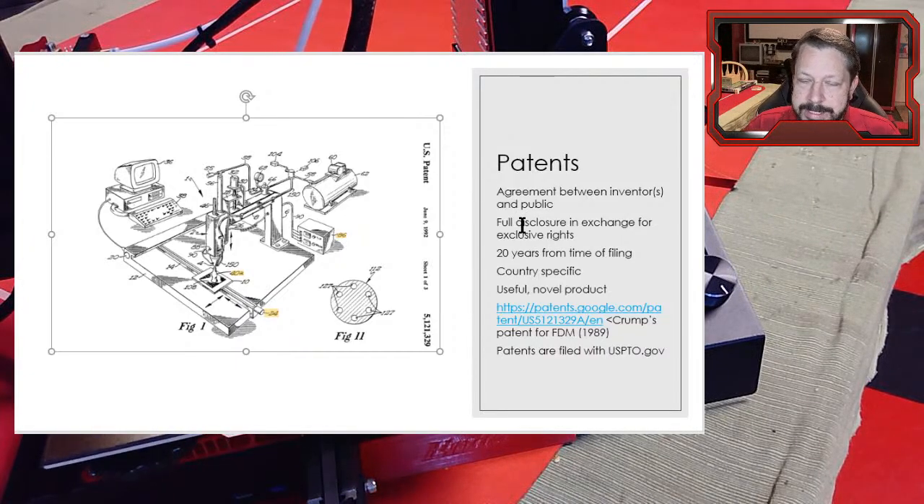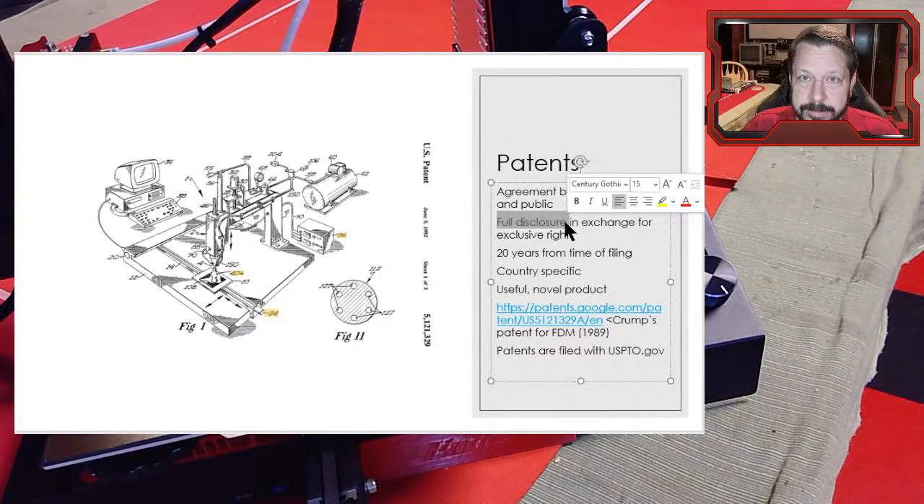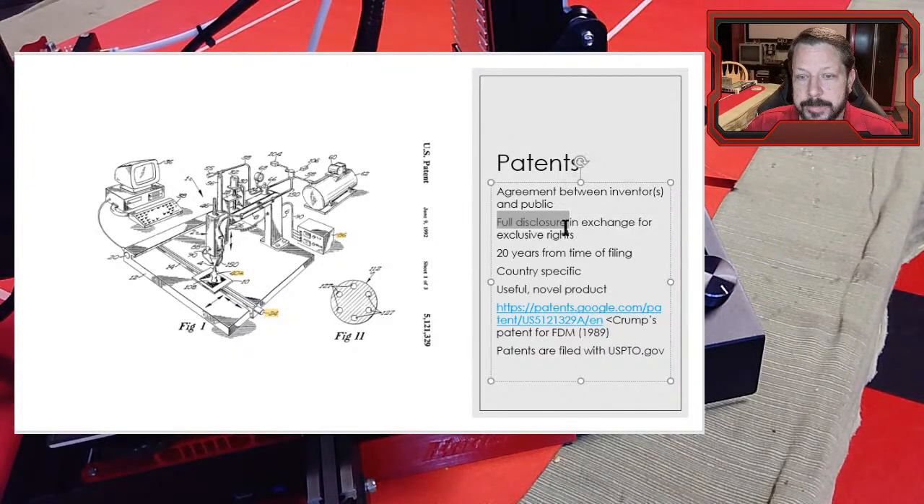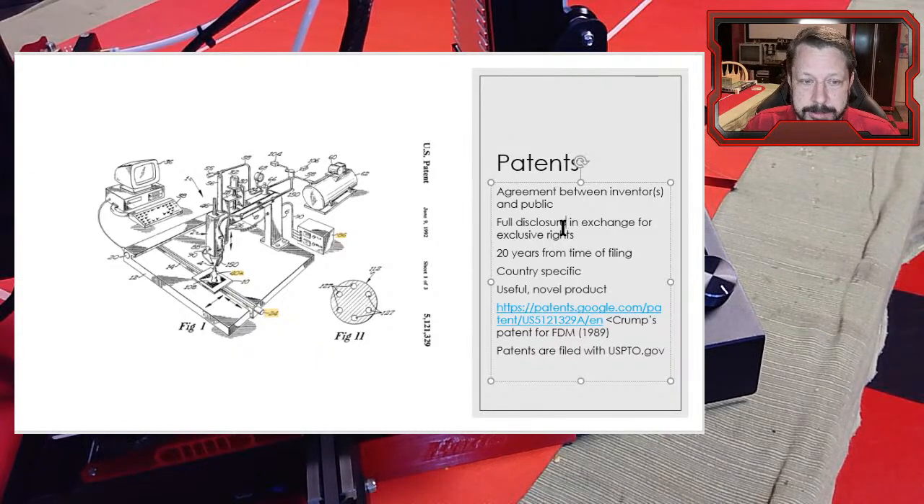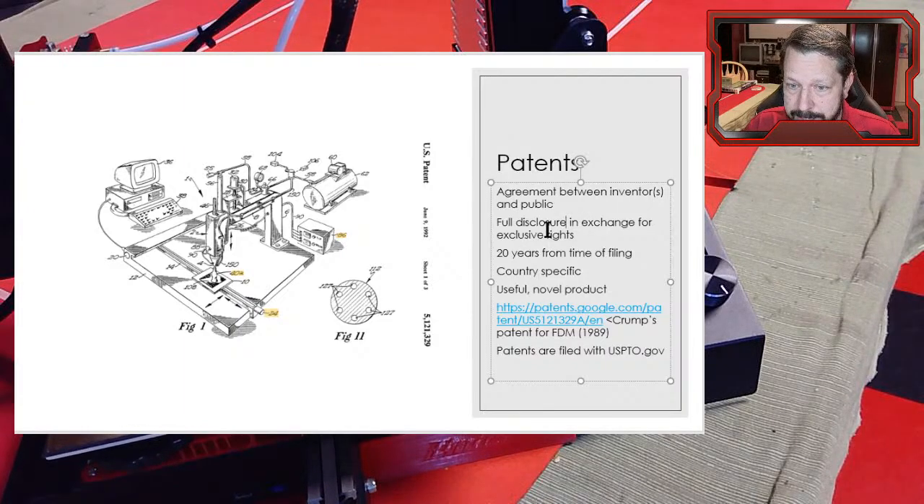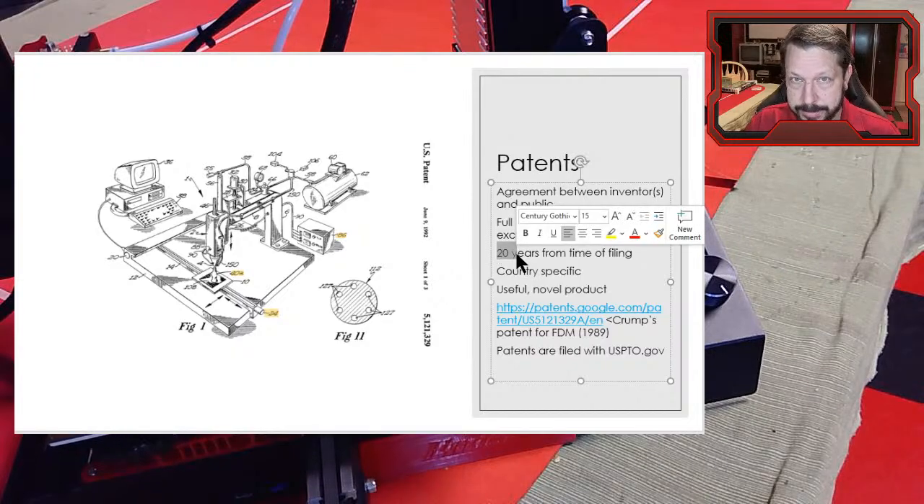And the agreement says that for full disclosure, so in other words, the inventors have to fully describe the invention. So they have to tell everyone exactly how this product is made and how it works and that sort of thing. What they get in exchange is exclusive rights for a period of time. In the United States, it's 20 years.